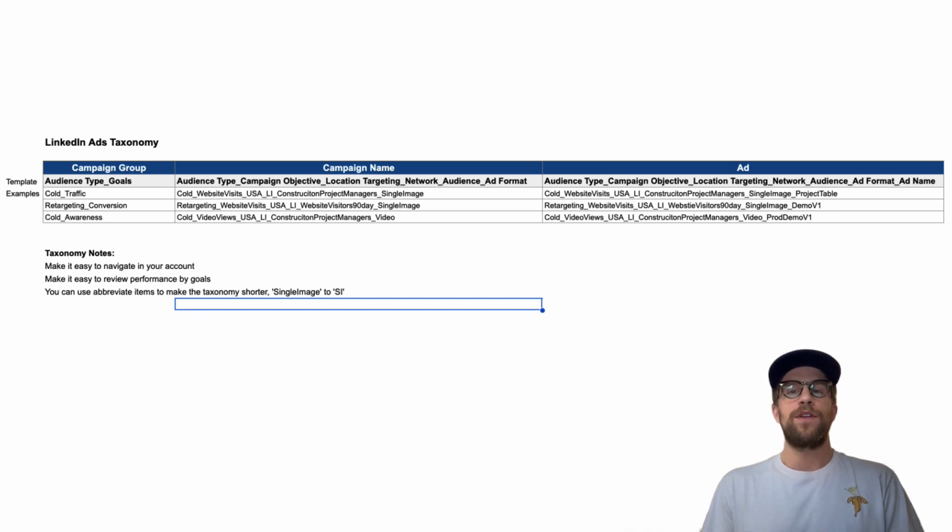It's also good for reviewing performance, in that you can group campaigns by certain objectives. So when you're judging performance for, say, a cold prospecting campaign, it's different than how you would judge a retargeting campaign. So I just wanted to walk through the taxonomy here, and feel free to use this.